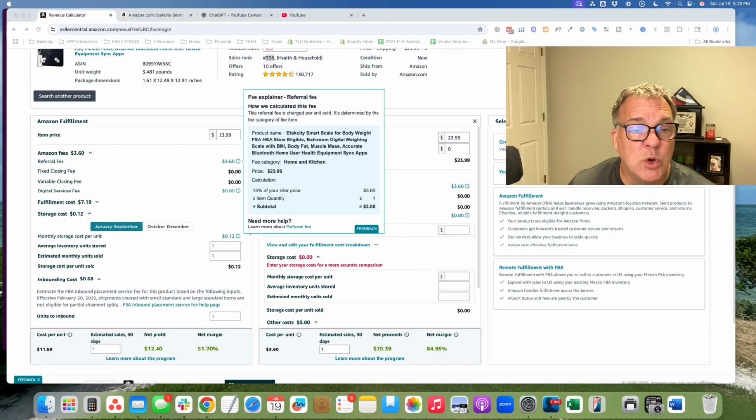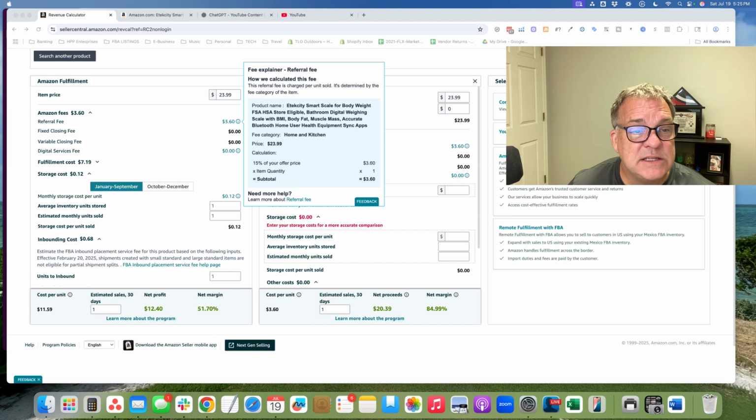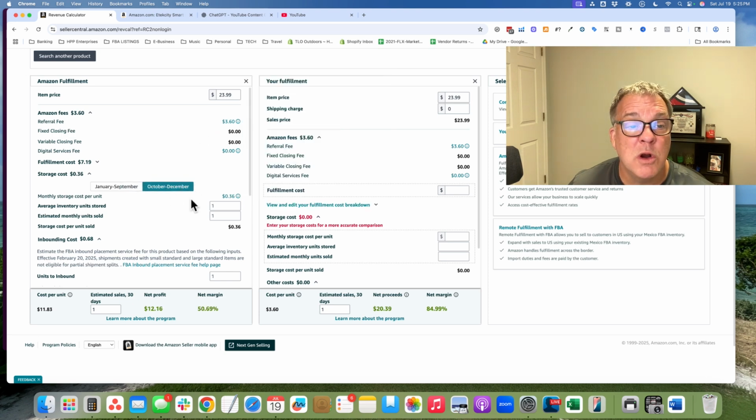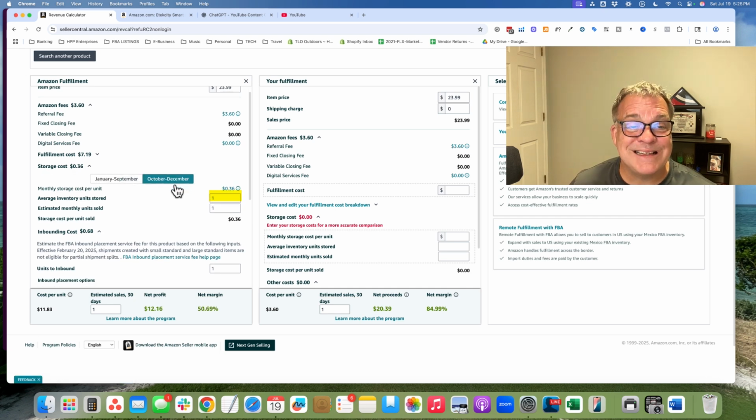And then we can scroll down a little more and we can see that the storage cost for this particular item is 12 cents. It's probably a little bit heavier, and that's why. And the storage cost varies whether you're in January through September or if you're in what's called peak season, which is October to December. Look how much the storage costs increase from 12 cents to 36 cents.